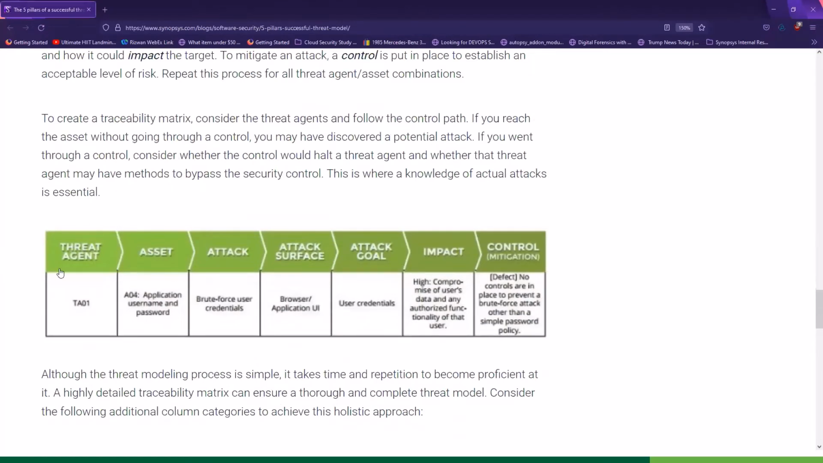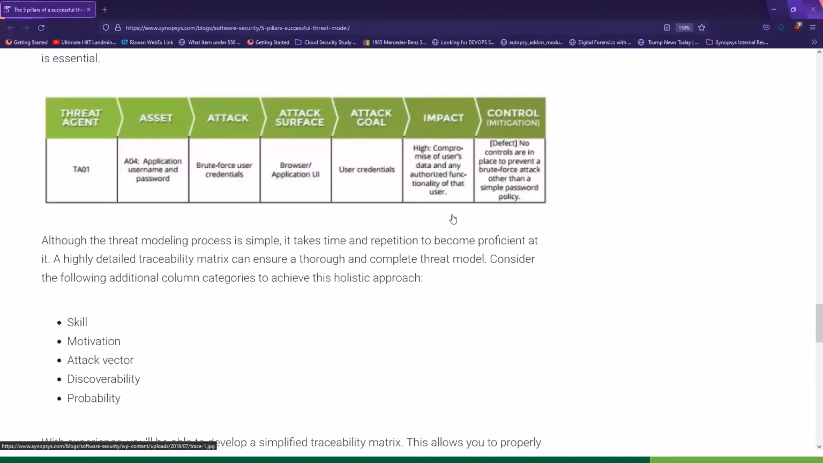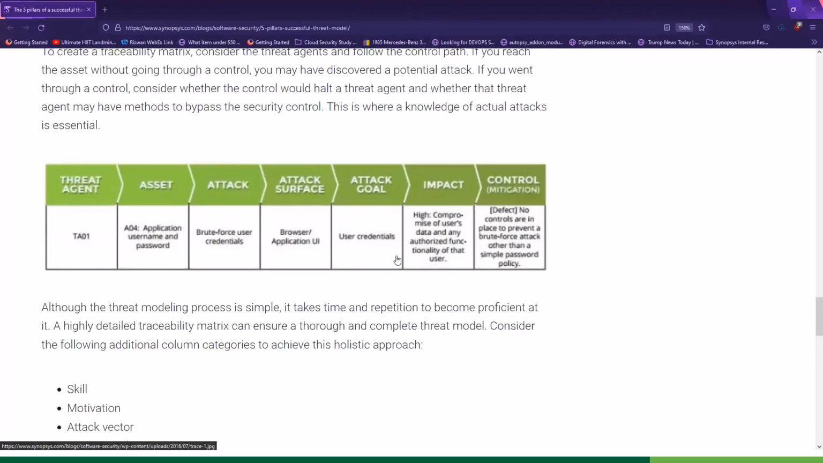And this is a matrix that gets generated. That threat agent is TA01. The asset that is going to be impacted is application username and password. What attack can happen? It will be brute force of credentials. What is the attack surface? That will be the browser, right? Somebody can do a brute force attack on the browser. And what is the attack goal? The attack goal of this threat agent is to get user credentials. And what is the impact? The impact is compromise of user data and any unauthorized access, right?